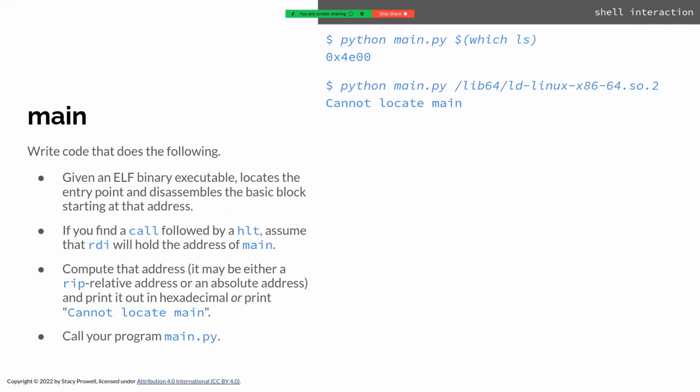Are there variations in this? There are, but for the purpose of this assignment, we're not going to worry about that. You're going to look for a call followed by a halt. We're going to make the assumption that the call is to libc start main. How would we verify that? Well, we can think about that, but for the purpose of this assignment, we're going to make that assumption and move on.